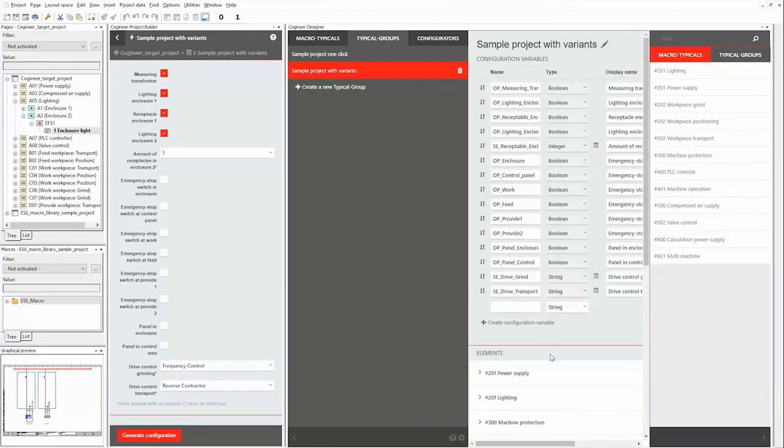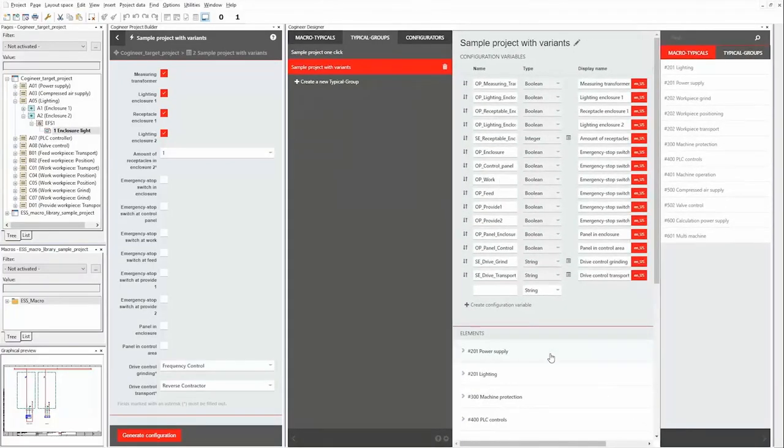Okay. Now let's switch to the tab Typical Groups. The typical group is used to create the user interface in the project builder. In the upper section you can find several configuration variables. The display names of these variables are shown in the project builder. At the top you can recognize the options that we used in the first part of the video.